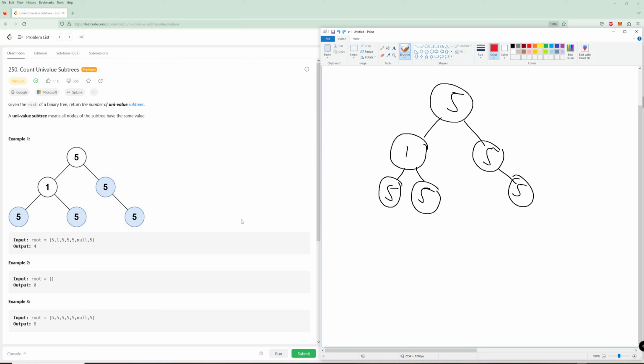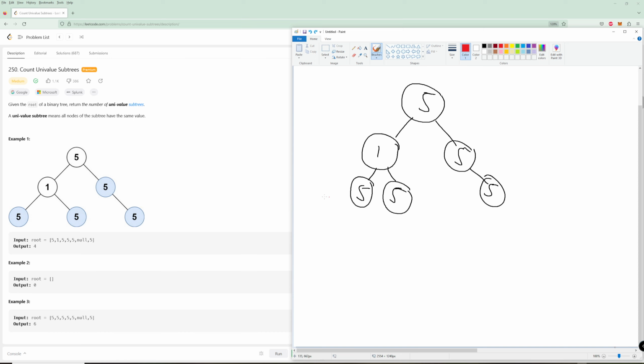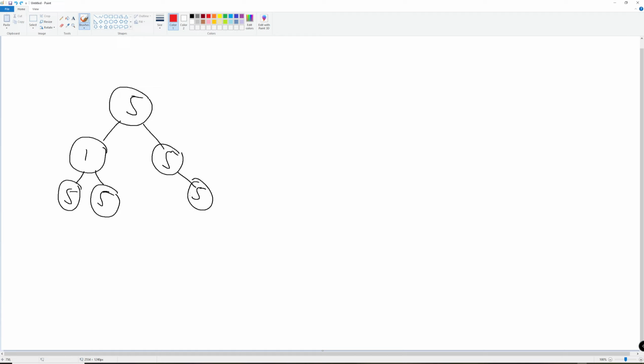Now, let's think about what we need to be doing. The easiest way to do problems for trees in general is going to be recursion, but what recursion are we going to have? And so it's pretty straightforward. There's a few ways to do this. I'm going to do this with a global variable. So we're going to take a global variable called result.